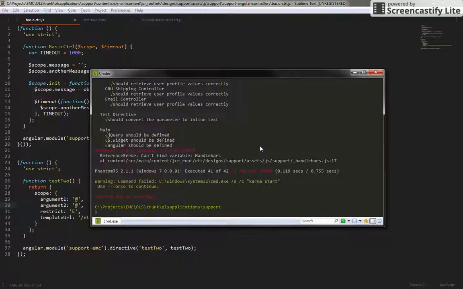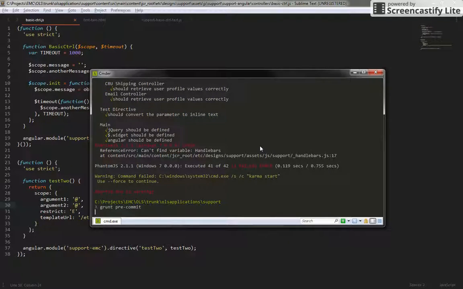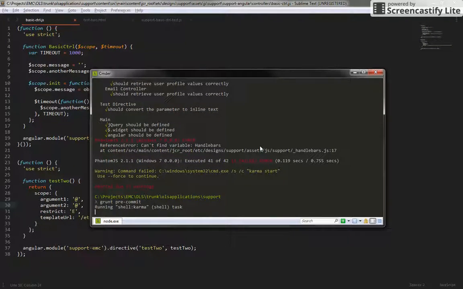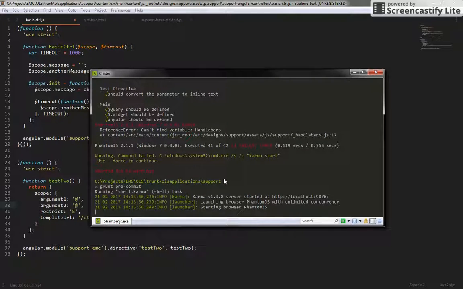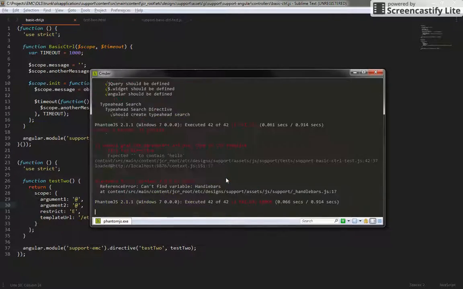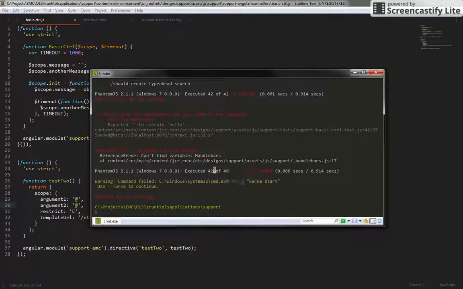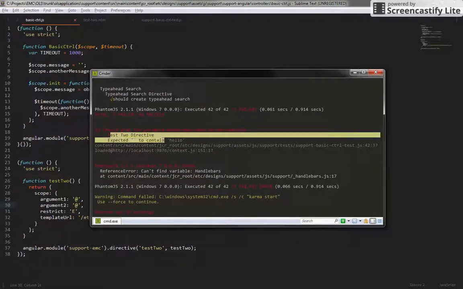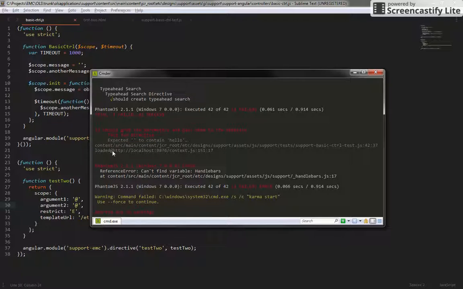All right, so again, this one shouldn't work, so let's go ahead and run it. We already wrote the unit test, and we're expecting it to fail. So let's see. Okay, so it did fail. Let's see what happened. Test directive expected.